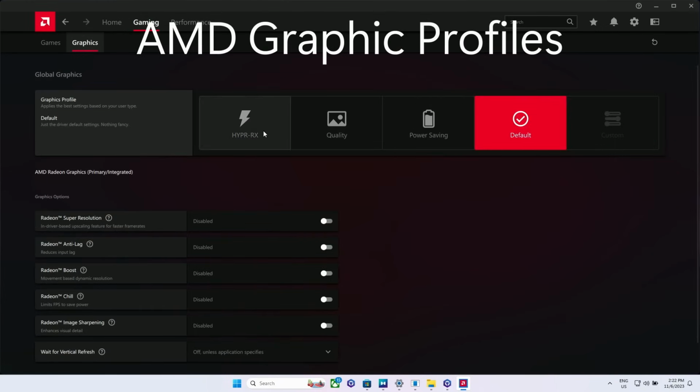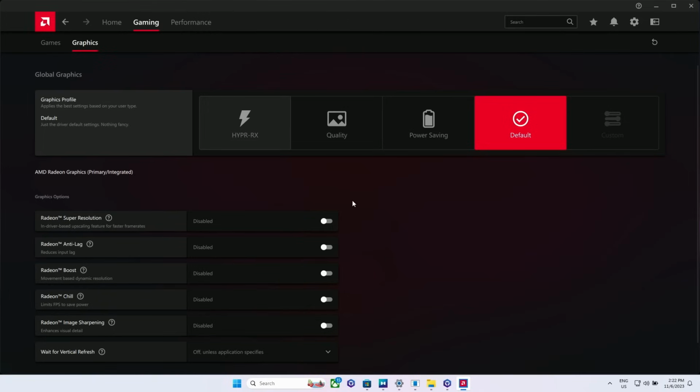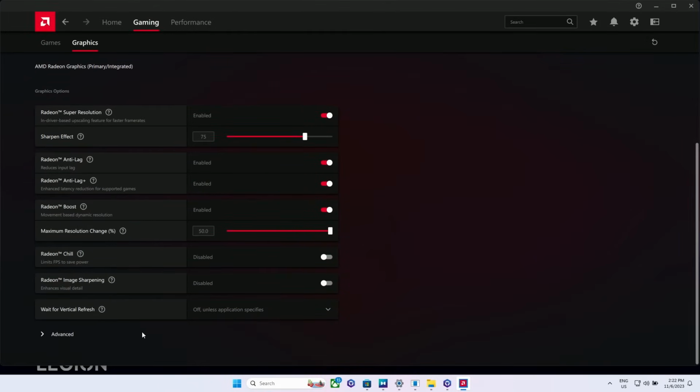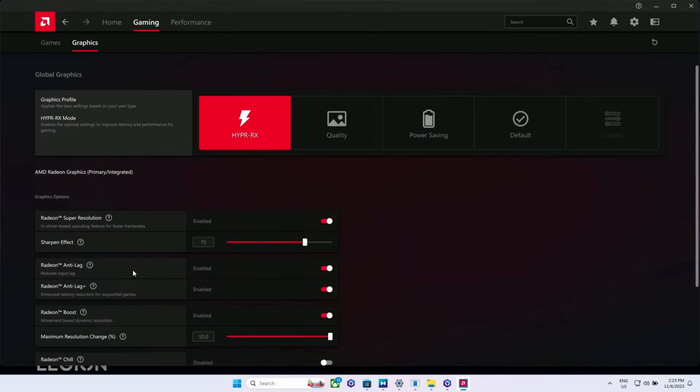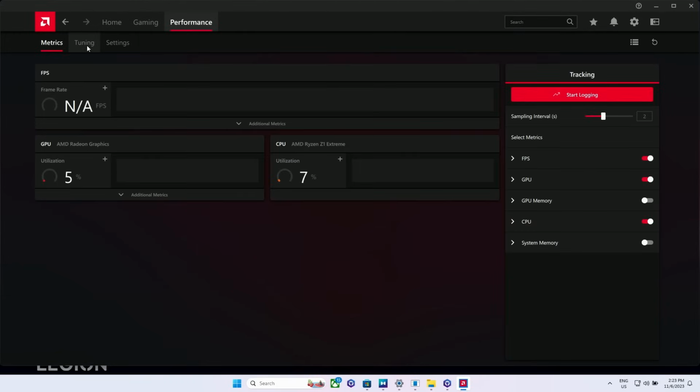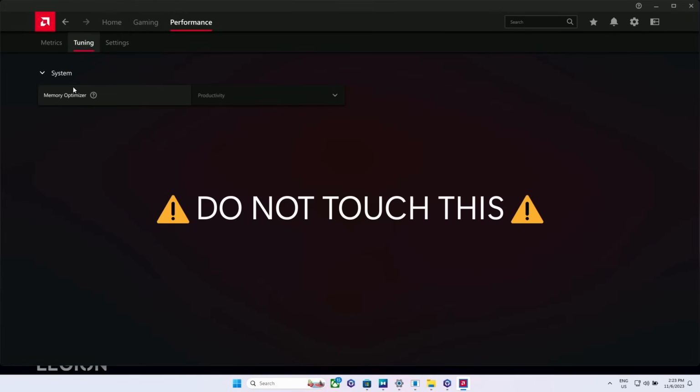So there's this global graphics setting where you can put on HyperRX, you can put quality, power savings, default. Here you can adjust the RSR and a few other features. Probably in the near future, we should be seeing an update that allows us to do frame insertion. I can't remember the name of it, but it's very helpful for performance and it's coming soon, so keep an eye on this.